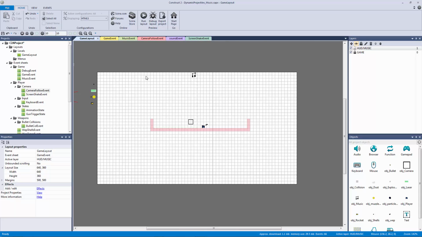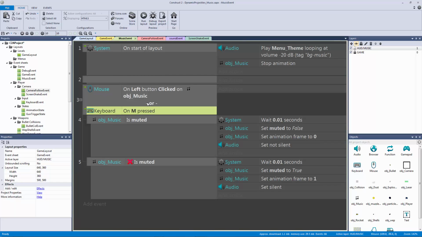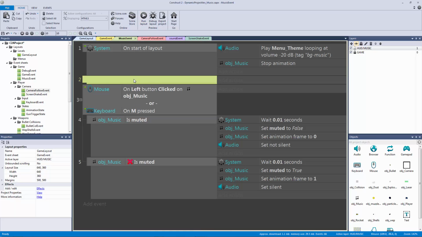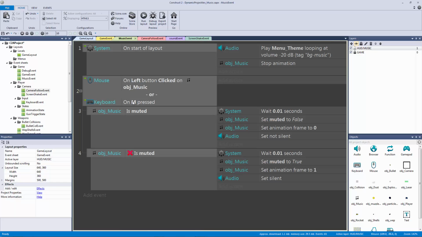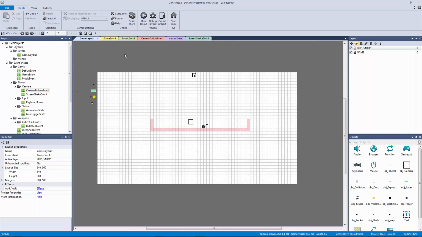Now, the one other last thing, I promise: the last update I did was to the music event. I added an OR to our M-pressed, so that I can actually control it with the keyboard as well, which is pretty helpful. And I've gotten some requests to make a more advanced management system for our music, where we can probably do more SFX controls, like a slider or something like that, which we might do in the future as well.